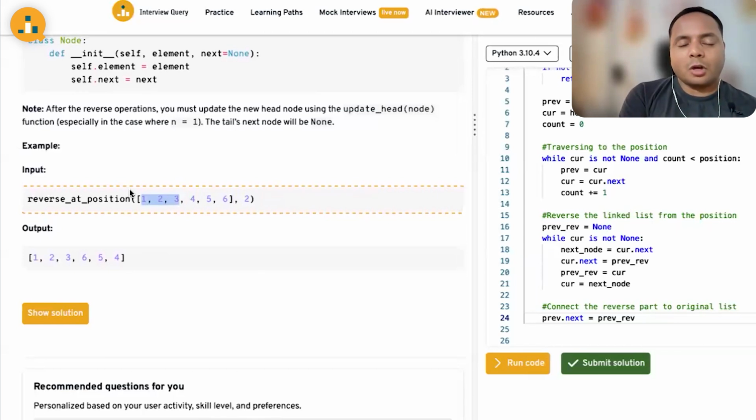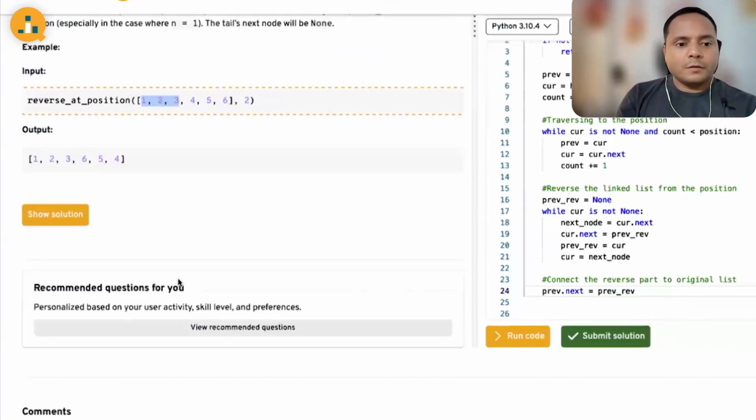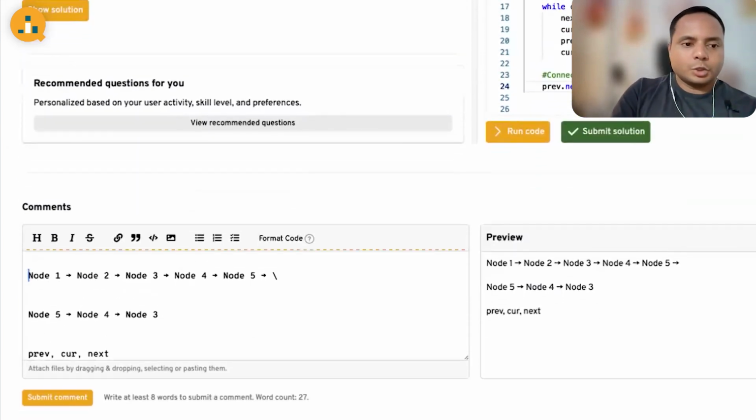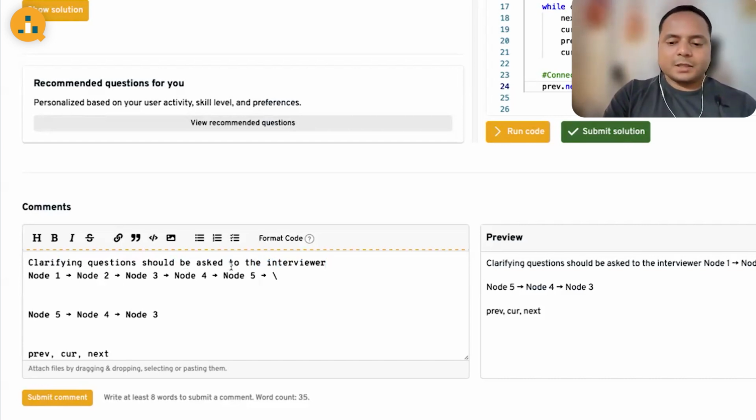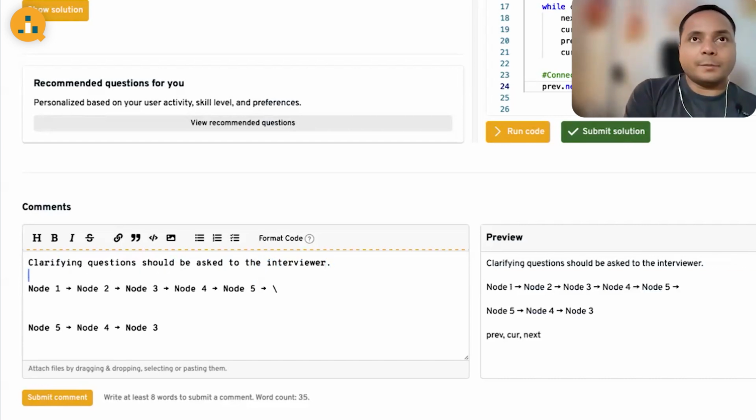I think I did not talk about that specifically at the beginning, but for sure, clarifying questions should be asked to the interviewer. That is something that should be done at the beginning. But still, you should be in a continuous discussion mode with the interviewer. So you can ask whether the position will always be somewhere in the middle, or whether it can be at the beginning, at the end, so anywhere.